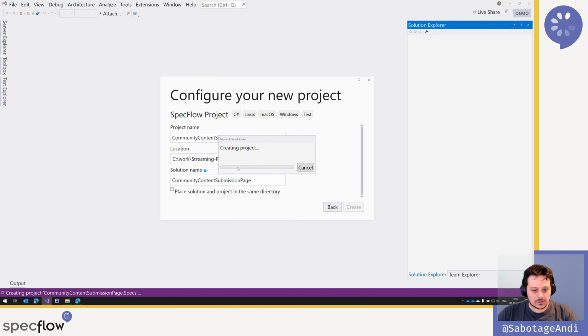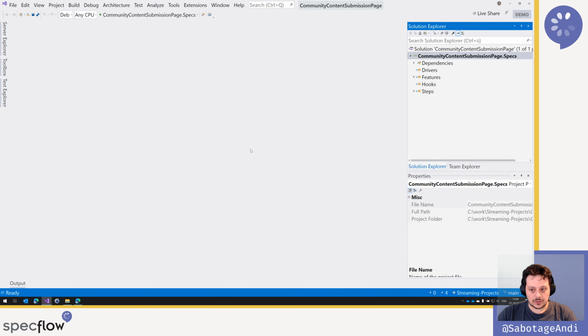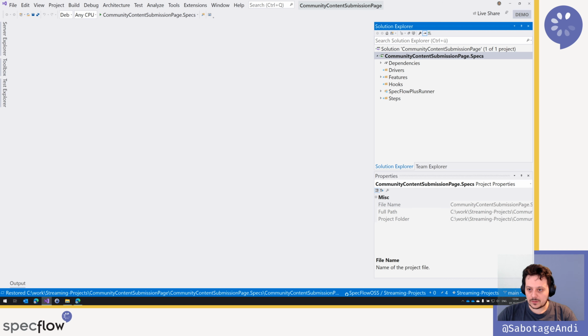Let's create this project. If you have questions, please post them in the chat, and I will have a look at them and can answer them as they come along. So we created now the project. Quick overview of what is happening. We have a normal solution, the project, and we have different parts already created.